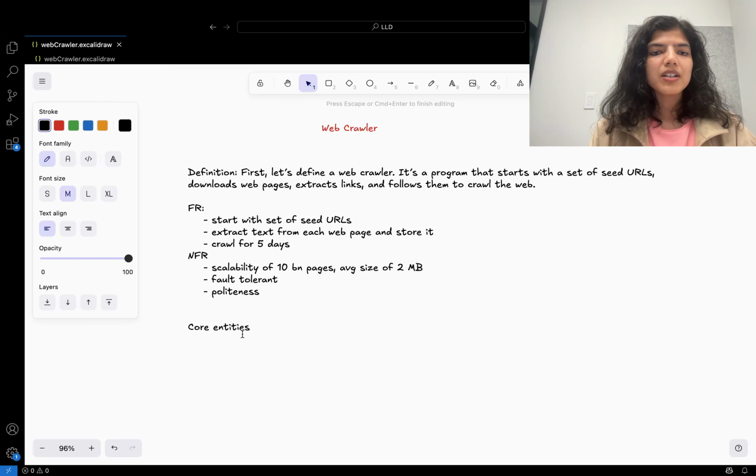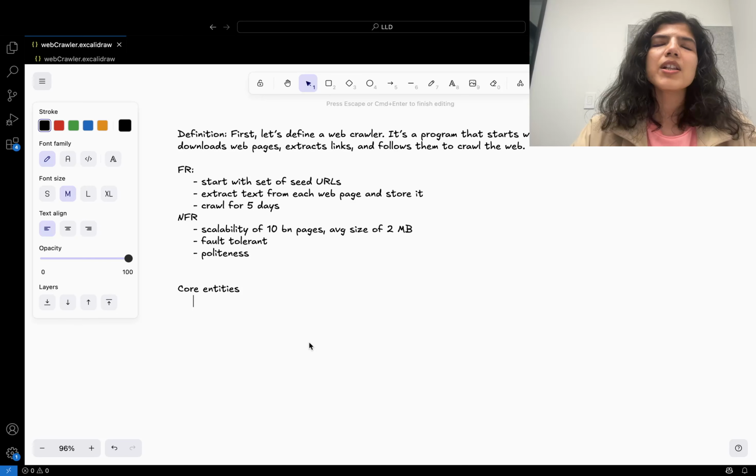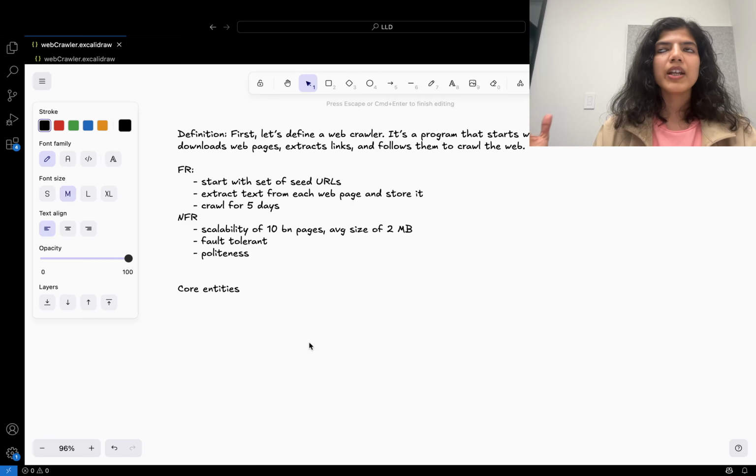Now talking about the core entities. So what does our entity structure look like? How many databases do you want to keep? So, let's say, what are the steps we have? When we get the set of seed URLs, you want to go through the domain resolver to get the IP and download the HTML page, right?